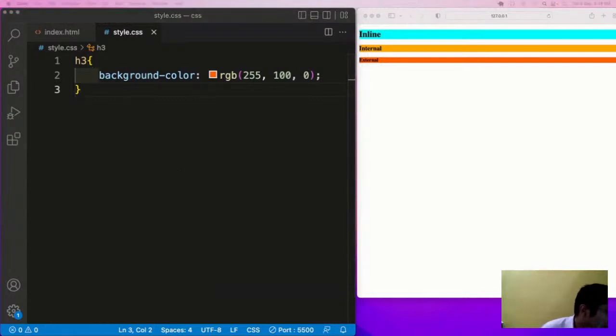Fine. So these are the three ways in which you can apply CSS. Now the interviewer can ask you which is more effective, inline or external. So inline is more effective. Why? Because you can apply directly. And the most popular one is external. After that, internal, and the last one is inline.